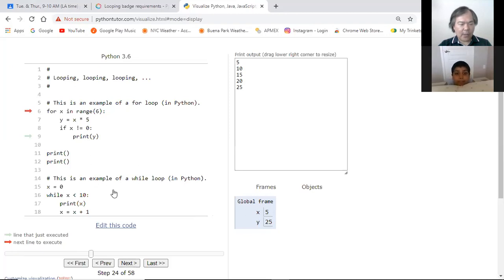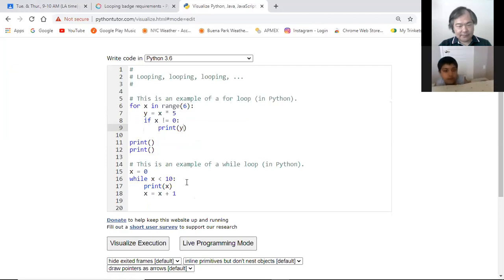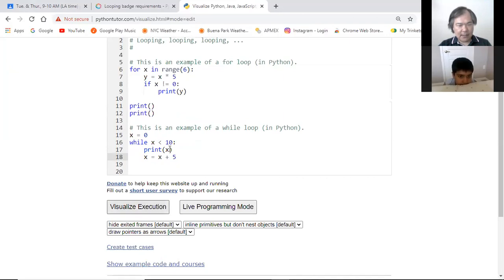So how did you do the while loop? You got the while loop to work? How did you do the while loop? I saw it said X plus 1, so I changed the 1 to a 5. Okay, so you change this to a 5. Okay, so let's see if that works. Okay, so this we're going to change it to 6, I think. Oh, yeah.